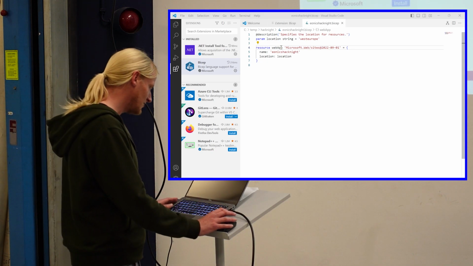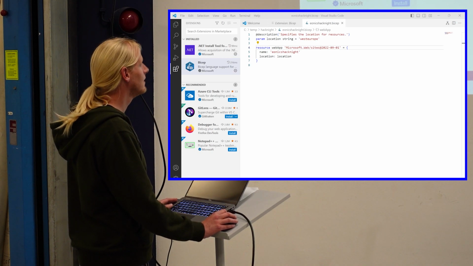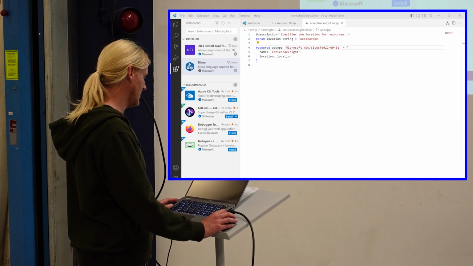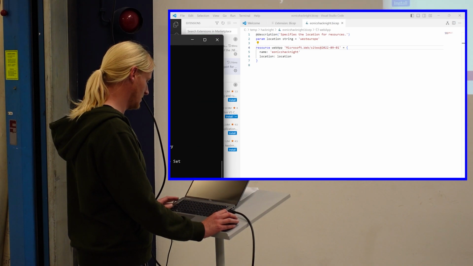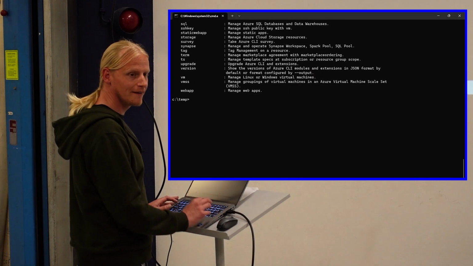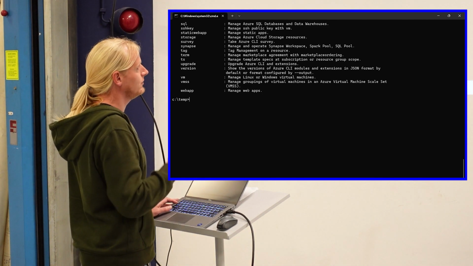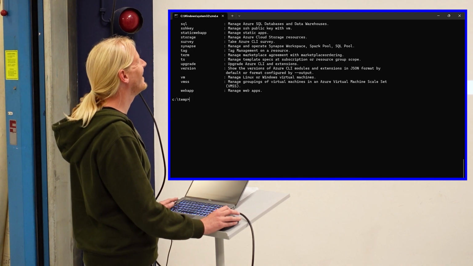Oh, yes, thank you. I keep forgetting that you see something else than I see. You can also open a terminal in Visual Studio Code. Sorry? You can also open up a terminal with Visual Studio Code. Oh, yeah, I could have done that as well. Yeah, I did it this way.